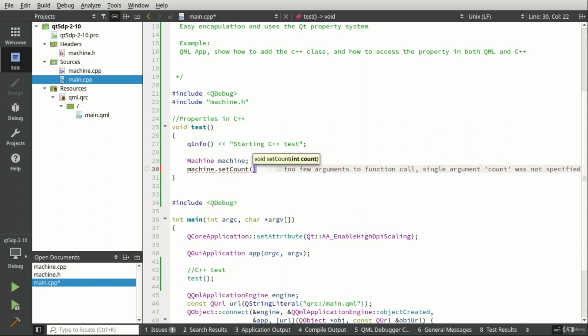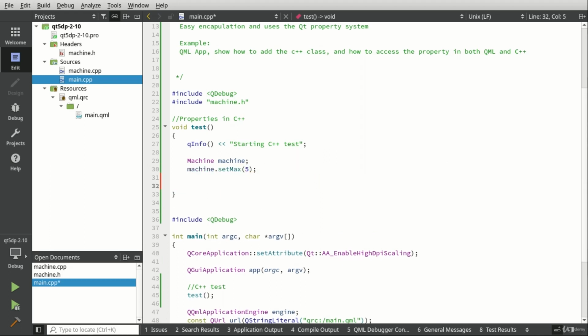So we can access those getters and setters like we would anything else. Very, very cool how that works. Honestly, there's not a whole lot going on here that we haven't already talked about, but let's go ahead and set the max to 5. Getters and setters in C++, you should already know this. We could say something like QInfo.